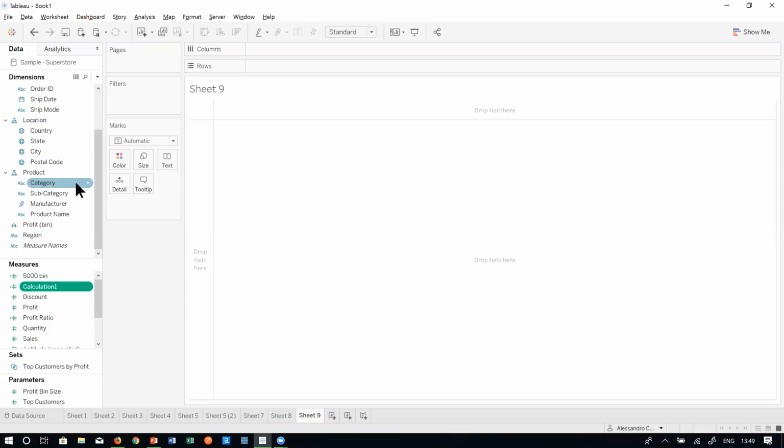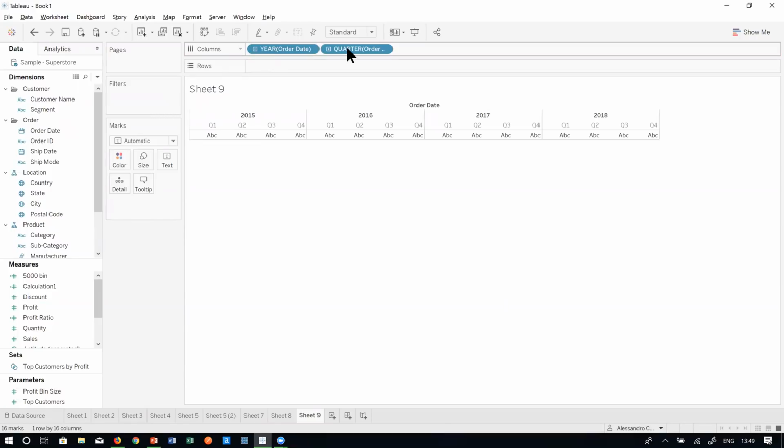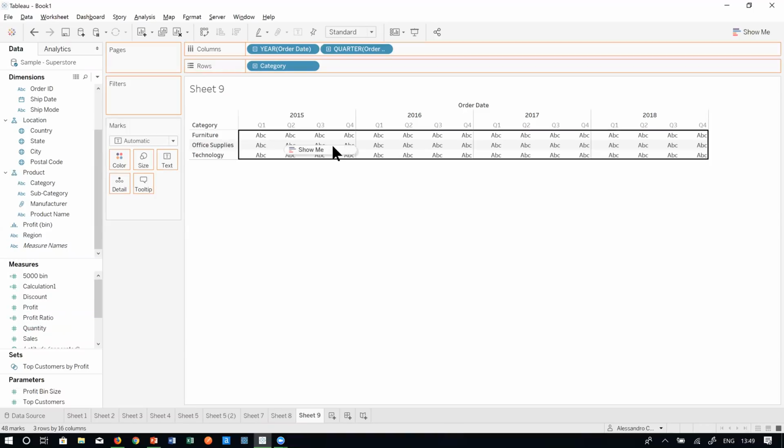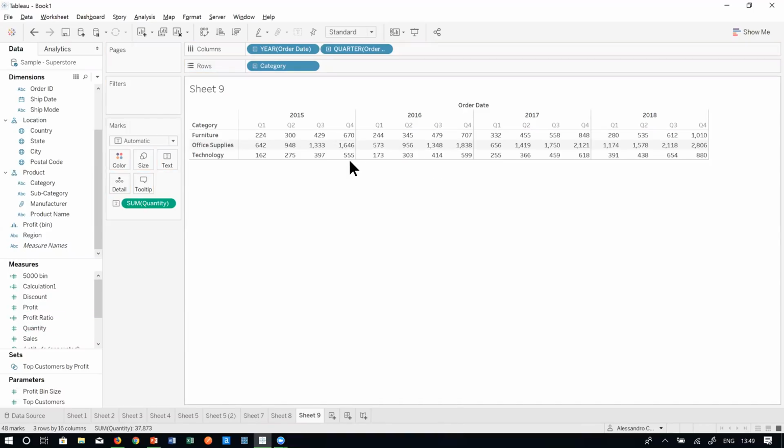Another function I want to show you before the end of this webinar is how to write a table calculation, because there are some functions that can only be written, they cannot be found in the quick table calculation. So using again my order date as a year and quarter, and dividing this by category, and let's drag the sum of quantity over here. After that, we will have to create a calculated field.